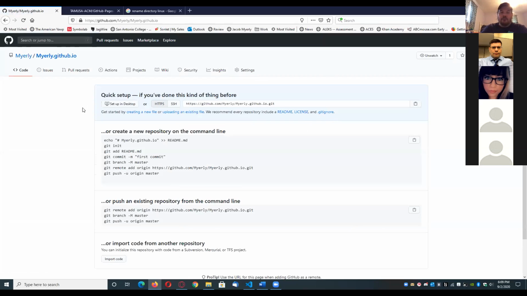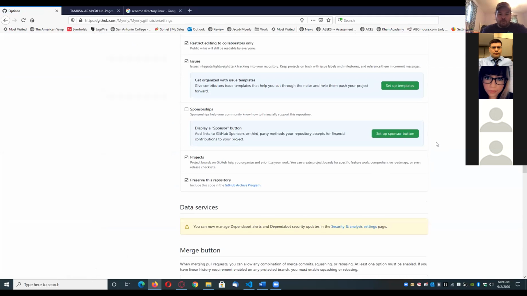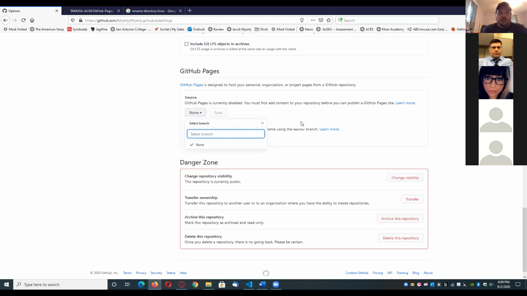Now, if you go back to settings, and then you scroll down, keep scrolling down to where it says GitHub Pages. Okay, so there's nothing yet, but what will happen is GitHub Pages only works when the repository is called your username.github.io. And what this does is basically a free hosting service for static websites.